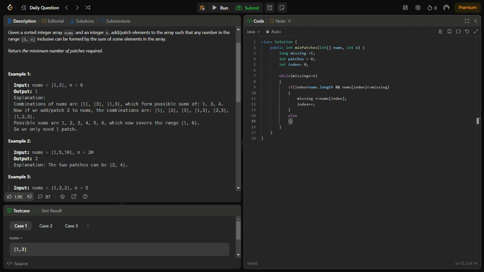Else, missing will be added to missing itself and patches will be increased by 1. So this is the step when we are finding a value that is not present in the nums array, then we need to create a patch, and that's why. So we return the patches.